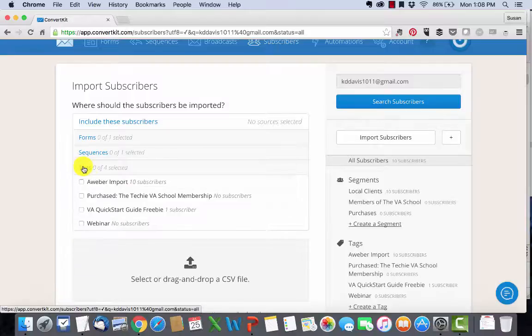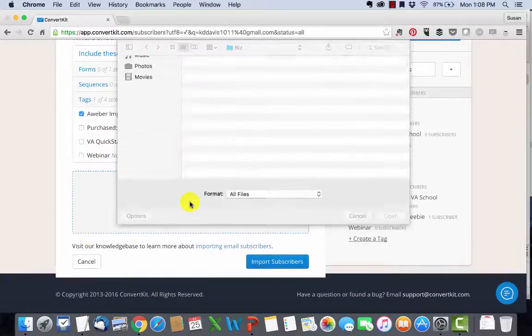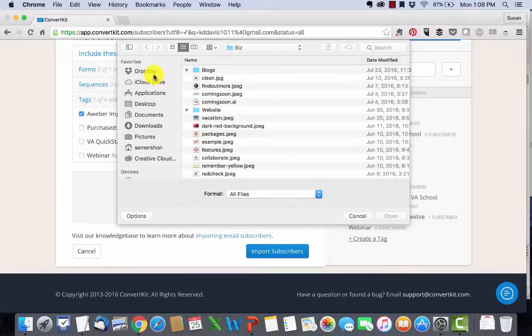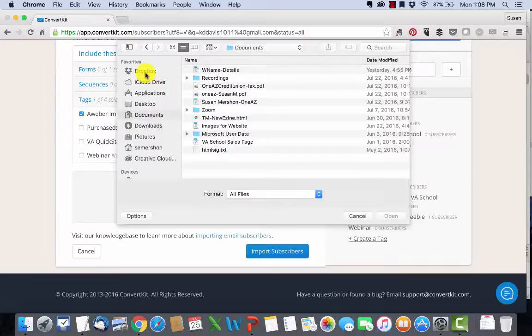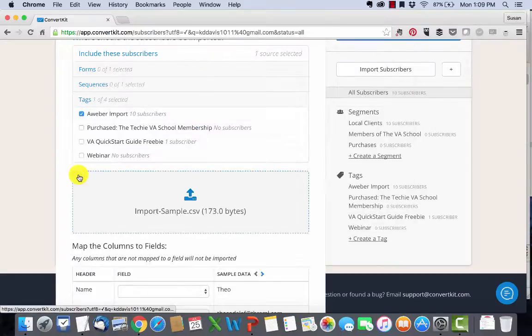And tags. So I want to start by pulling people into a tag. Let's say I'm going to import these people from Aweber. So I want to mark that. Always good to do that. Now remember I mentioned in the earlier video that if you already have a list and it's already segmented, let's say in Aweber or MailChimp, you can also create tags that will carry over. So if I had additional tags, I could certainly click the buttons here, okay? You can drag and drop or click the button. And I need to go and find my lovely little file. Okay, here's my import sample. Remember, it has to be a CSV file.